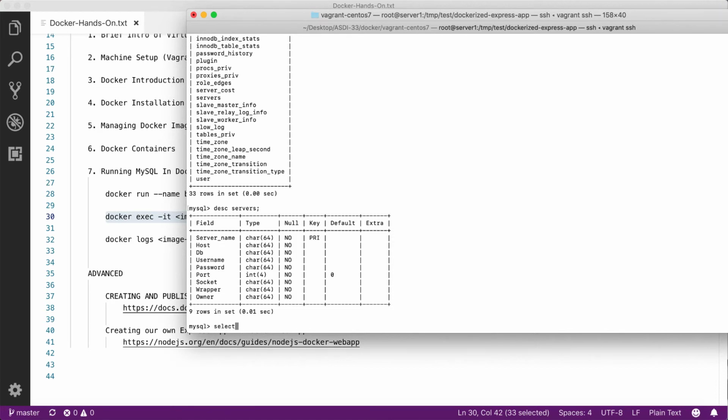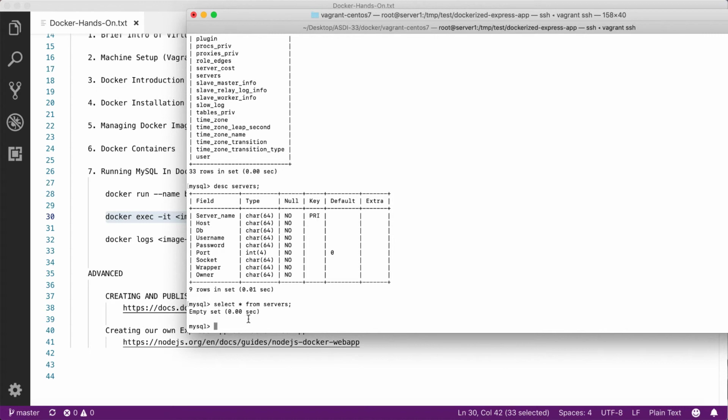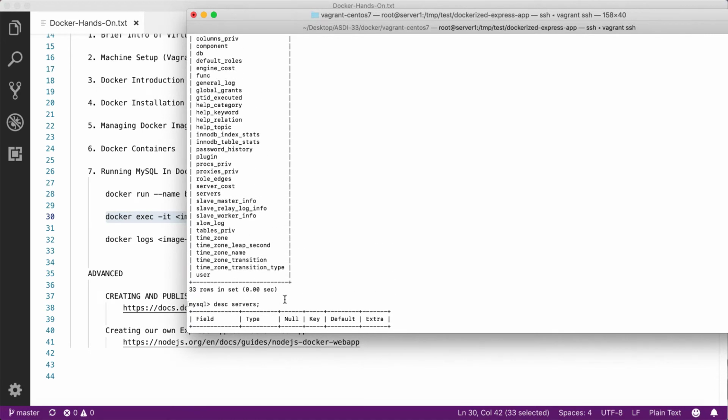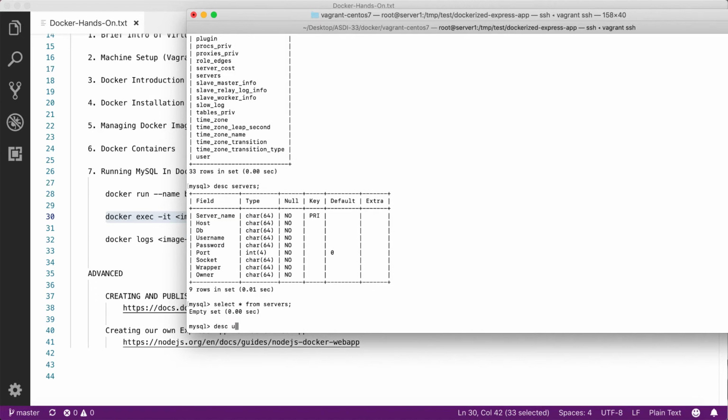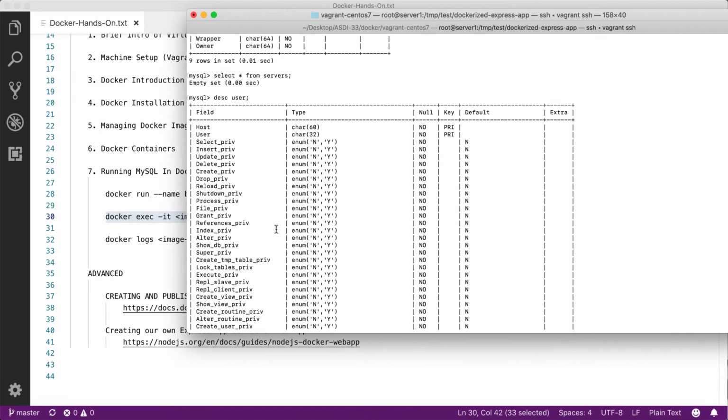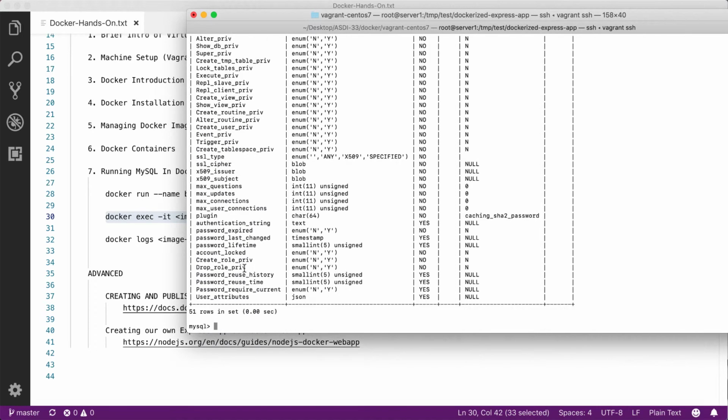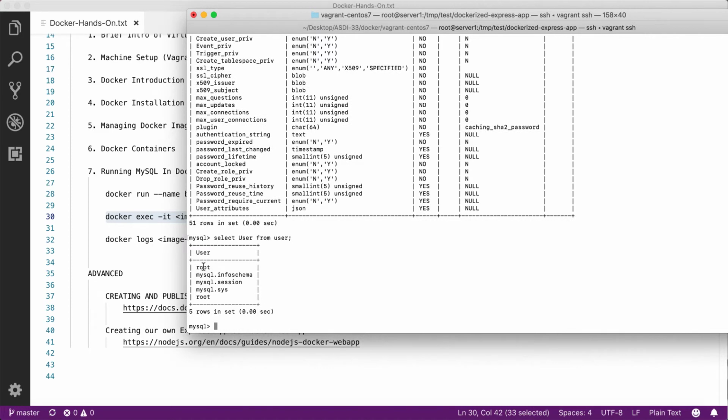Now if I say select star from servers, let's see what it gives. Servers does not have anything. So let's pick any other table. There is a user table. Let's see describe user, and the user table has a lot of things. The user table has host, user. Let's go with user. Select user from user table. So it is saying that these are the users that are there.